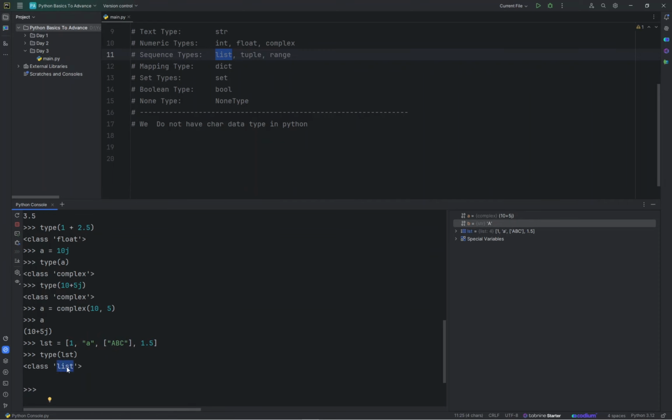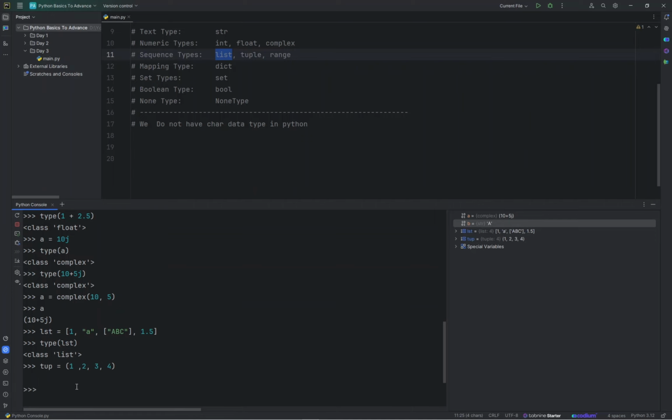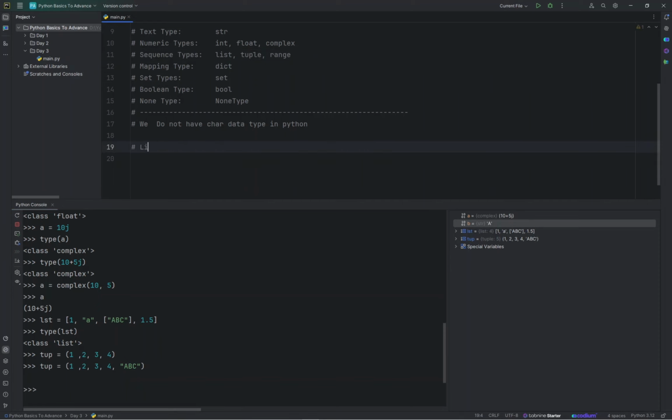Now moving on, we have also got tuple. Tuple is similar to list. We write tuple, and then if we do 1, 2, 3, 4, then it's valid. We can also add strings, any data type. It's similar to list. Now, what's the main difference between them? Lists are mutable, whereas tuples are immutable. Lists can be modified, tuples cannot be modified.